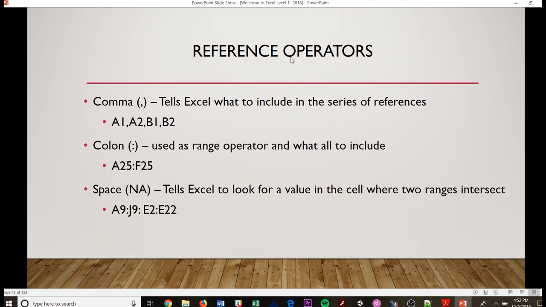Okay, so your reference and your operators. Your comma is what is going to tell Excel what to include in the series of references. So if I have A1, comma, A2, comma, B1, comma, B2, that means I'm not going to go from A1 all the way to B2 and include everything in between. That comma tells it what specifically I want in that particular reference in that formula.